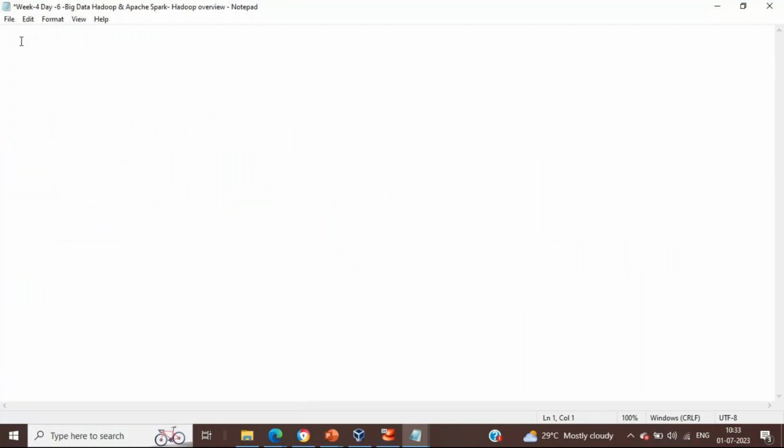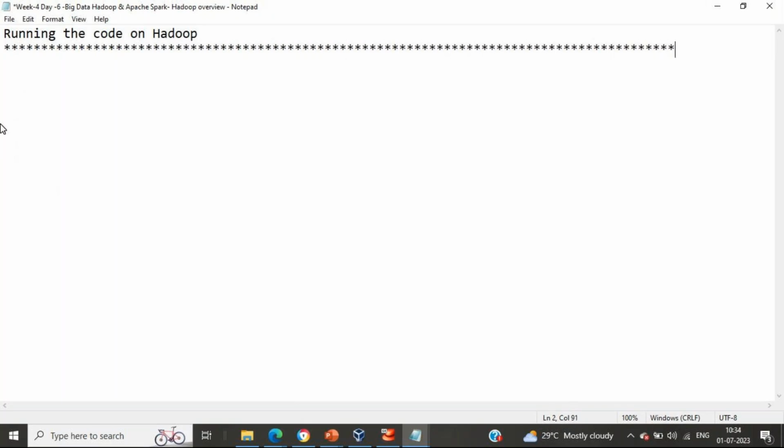Okay, so what I told: running the code on Hadoop. To run the code on Hadoop, I need to package it. For this, I need to export the project as a jar file, and then do the execution.